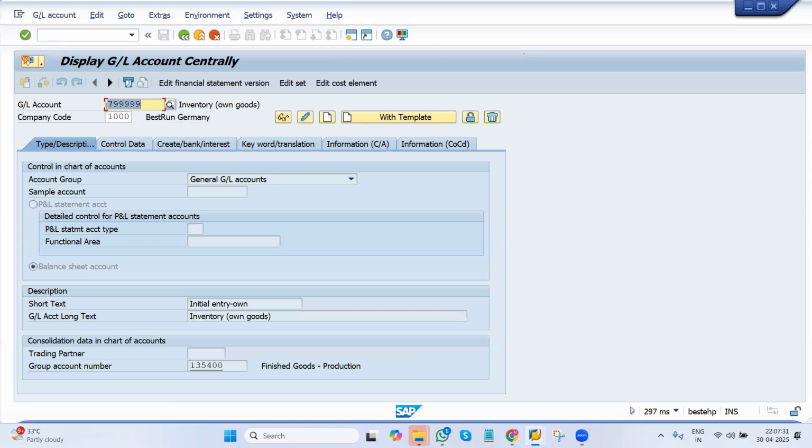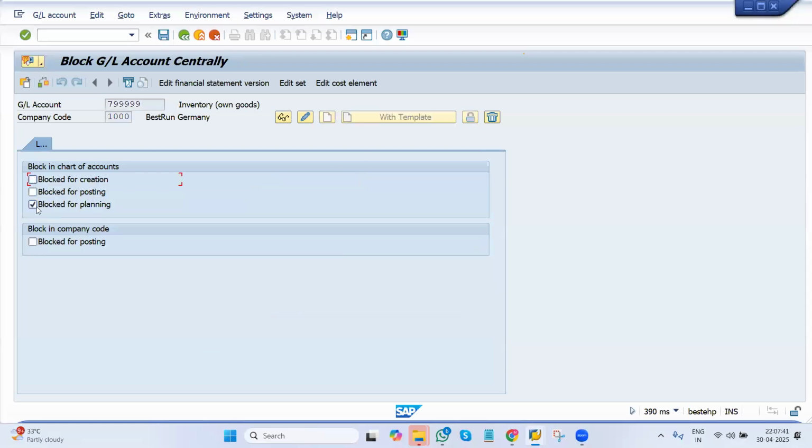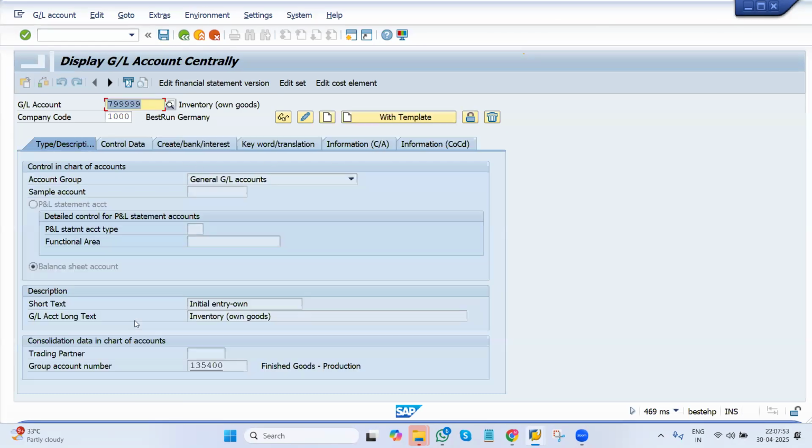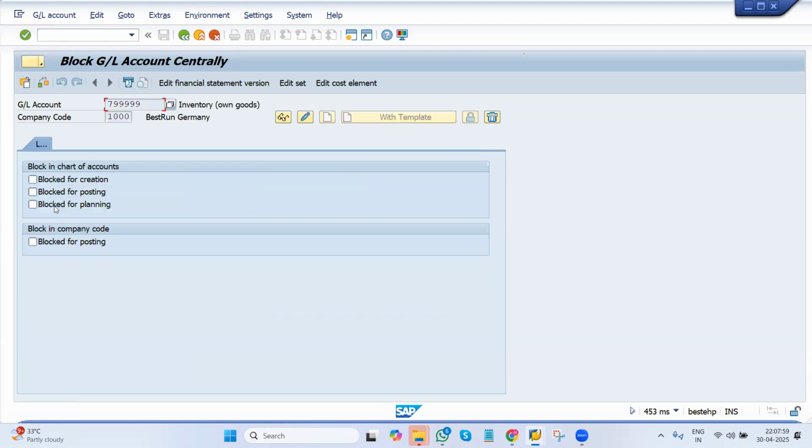Now after maintaining the standard one, you just need to check the block. So here you can see it is blocked. So I'm just unchecking all these blocks. Now it is unblocked. Now save it. In the standard one, it was blocked, so that's why we couldn't use it. Now, after maintaining the standard company code on this GL account, click on block, remove the block and save it.